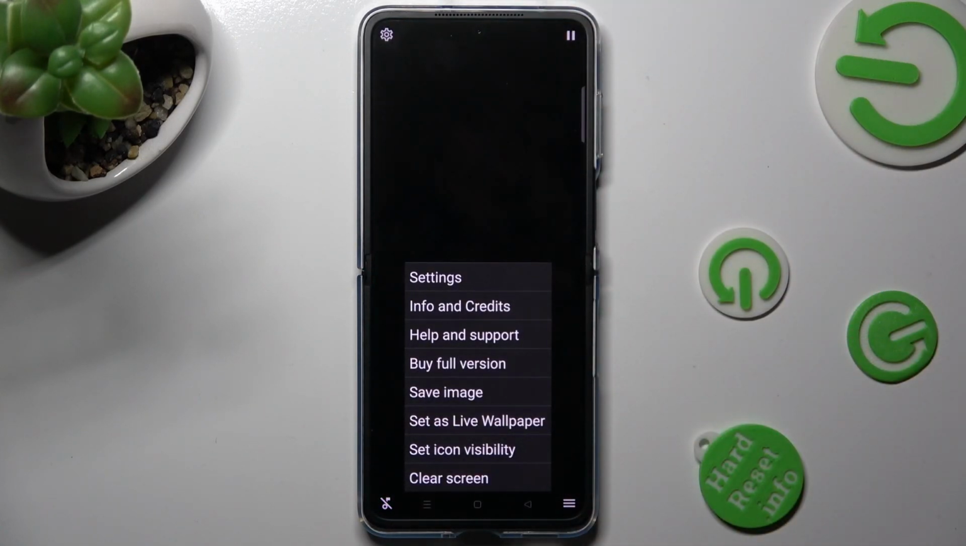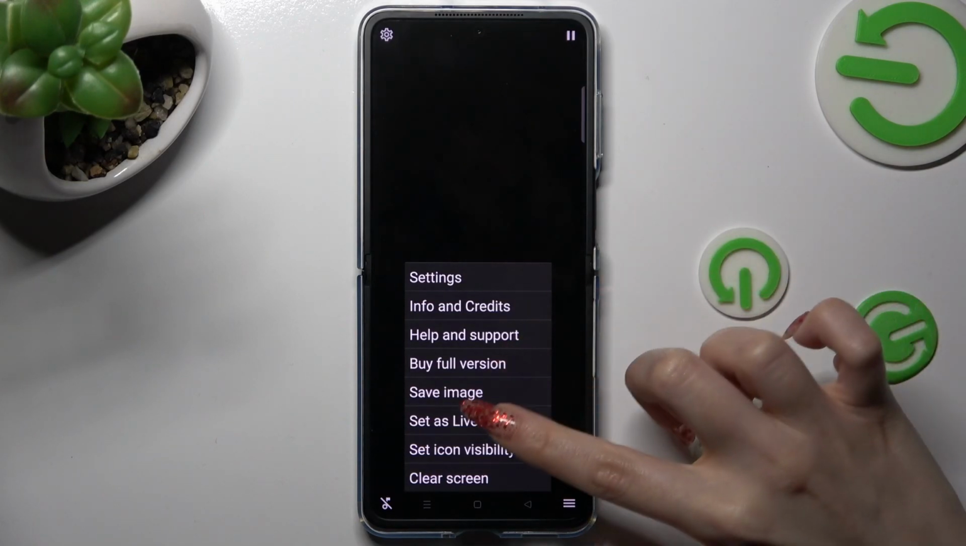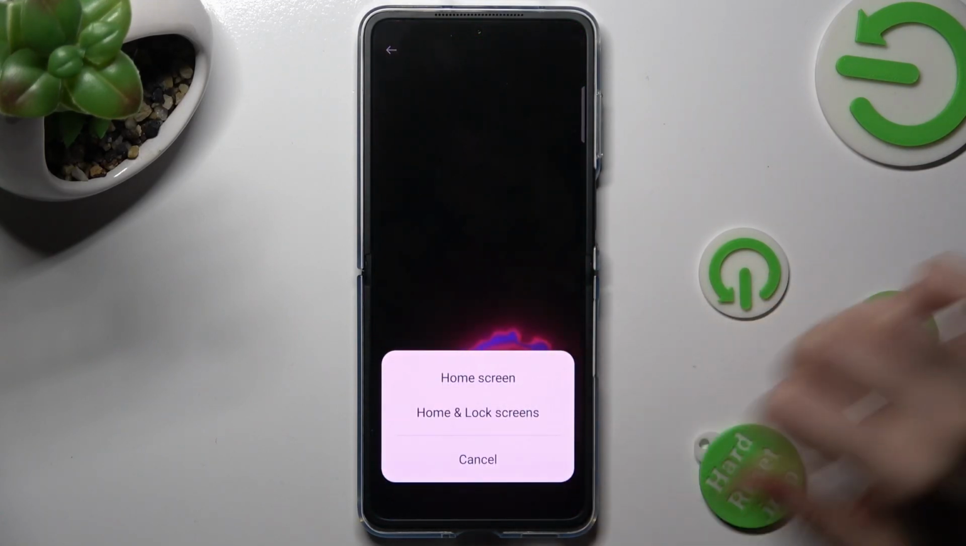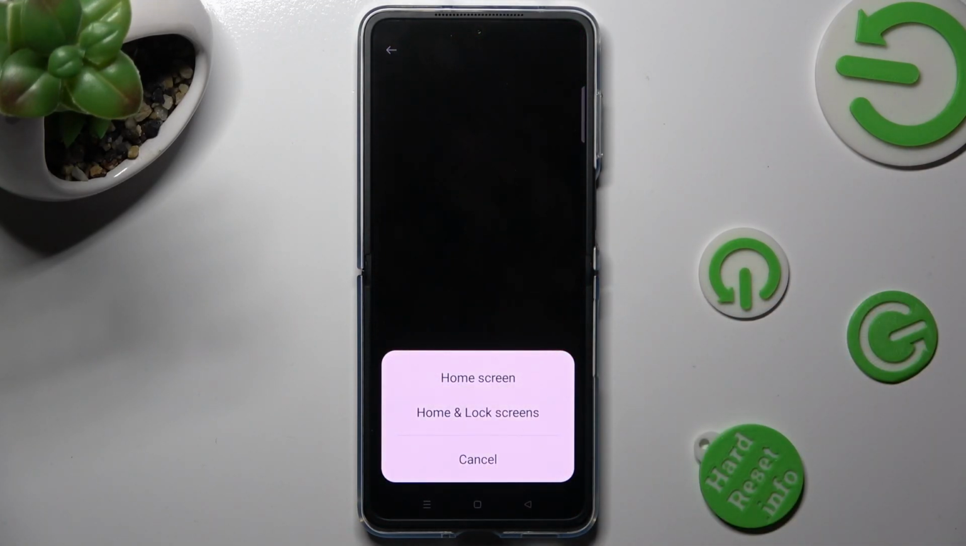and bottom one again. This time though, you need to select Set as Live Wallpaper, click on Apply, and tap on the best option for you, in my case home screen only.